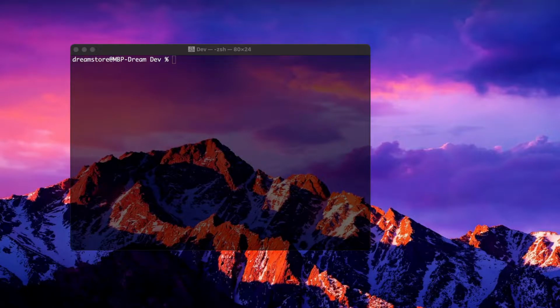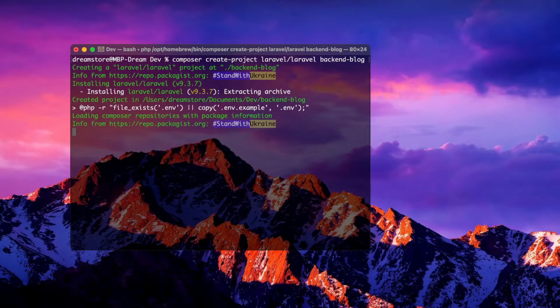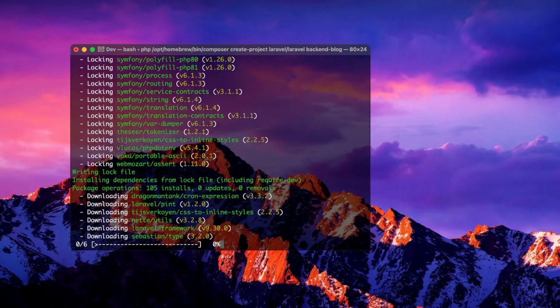So open your terminal and type the next command. You can see my terminal and I'm typing composer create-project laravel. Now I need to type the name of the folder where I'm going to store my project, and it will be backend-blog. In this folder I'm going to store my Laravel app, and we're going to build the backend part of the app here. So let's wait until the creation process is finished.